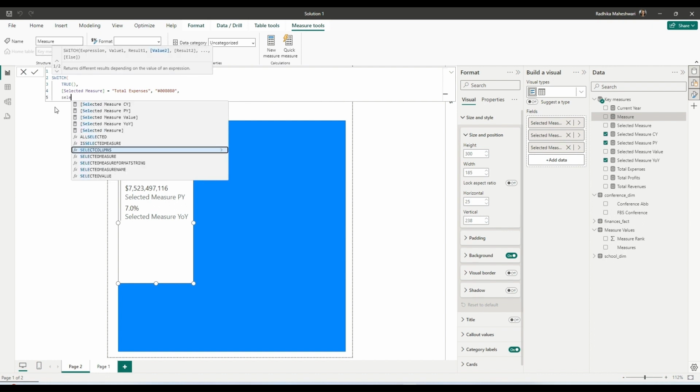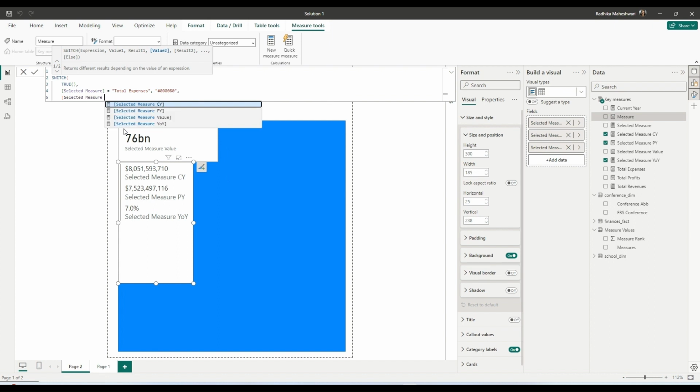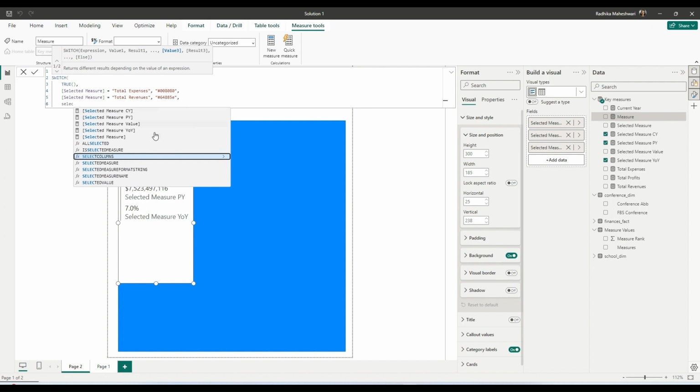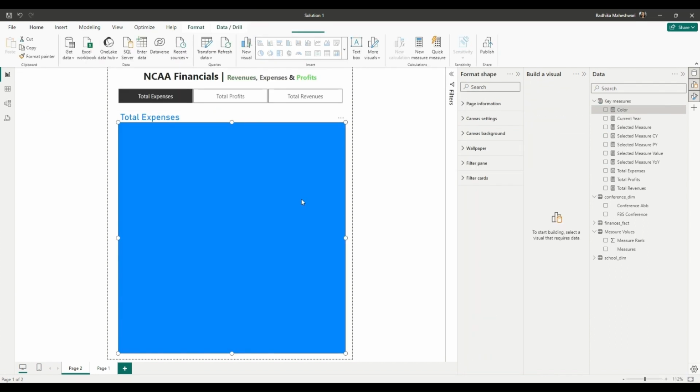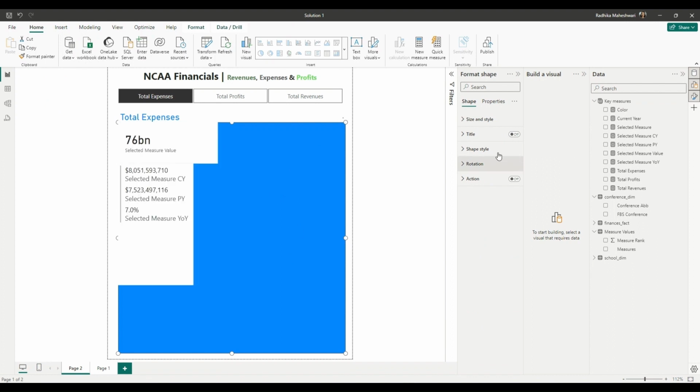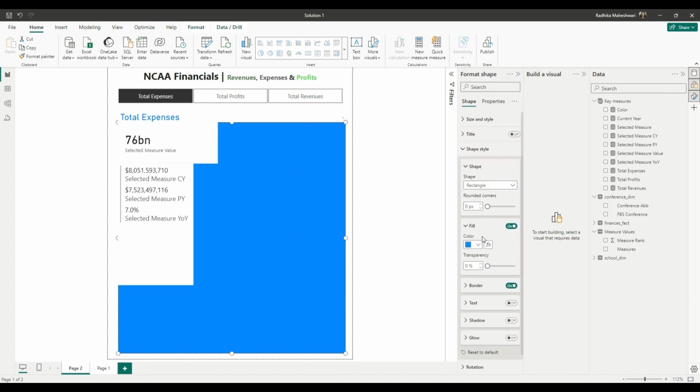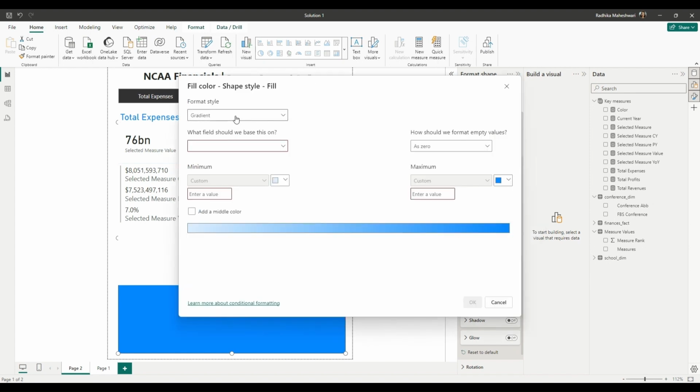If the selected measure is total revenues, then we choose the color. And if the selected measure is equal to profits, then we have... I'm going to first click on this blue shape, go to shape style, fill, and instead of a solid color, I'm going to choose conditional formatting.